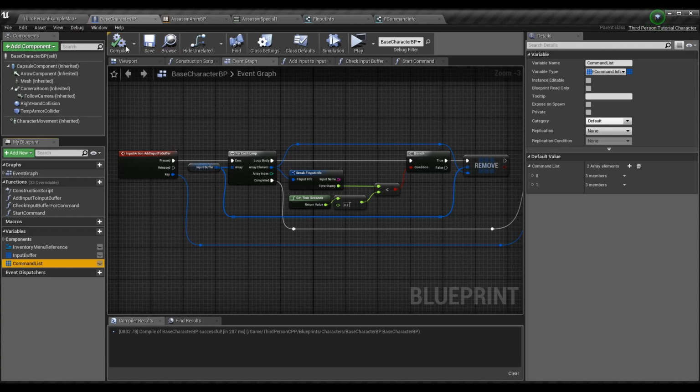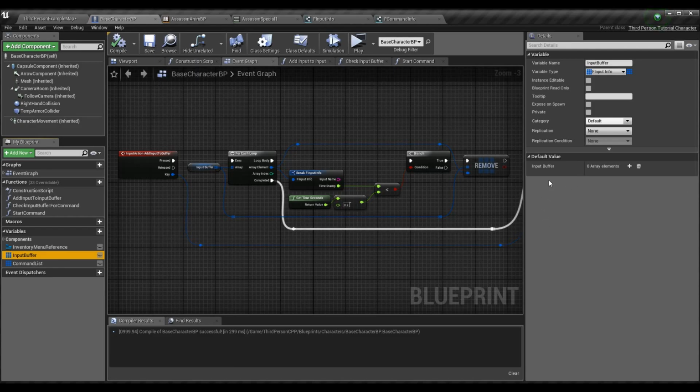Now you can compile and save this. If you compile and save, you'll be able to edit the default values in here. For the input buffer, I don't want anything default. The player should be the one pressing the buttons to determine what appears in the input buffer. But the command list, we actually do want to fill out.